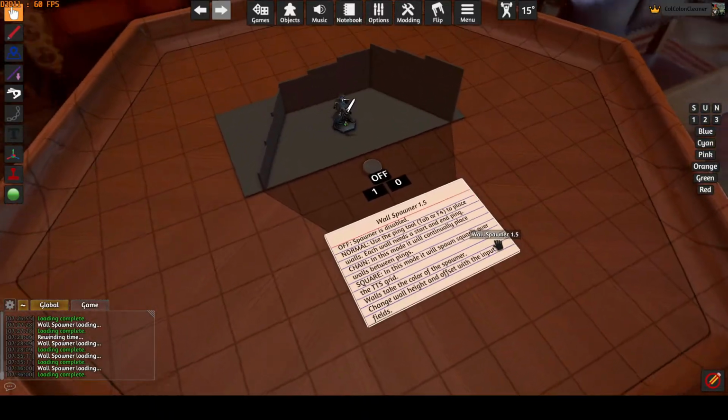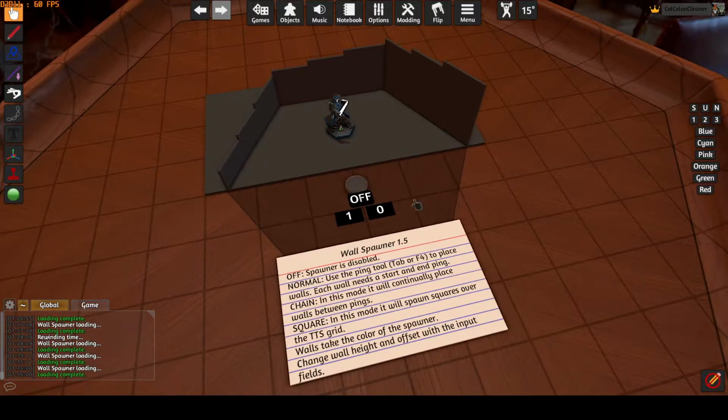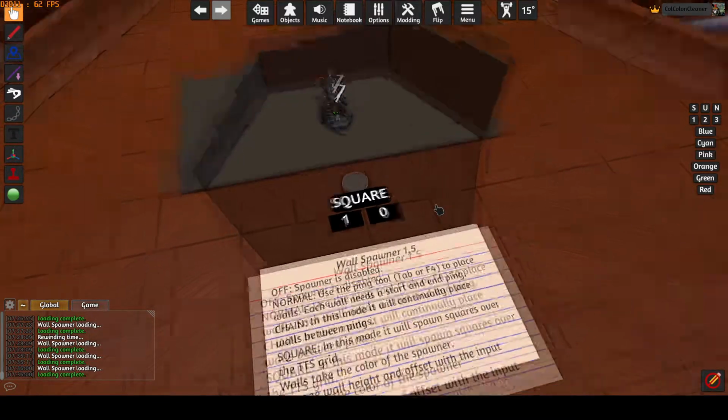Good evening. This will be going over the wall spawner and some of the features recently added to it. The wall spawner has three modes: normal mode, chain mode, and square mode.